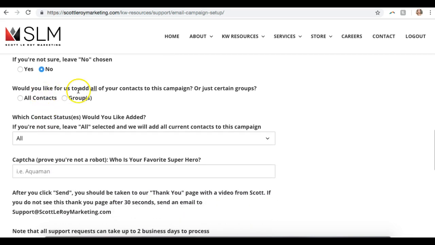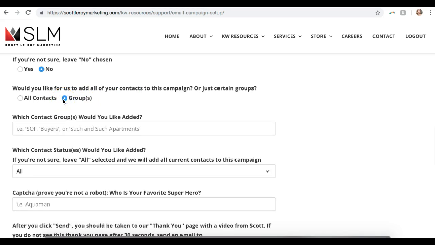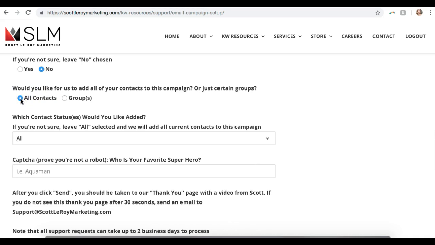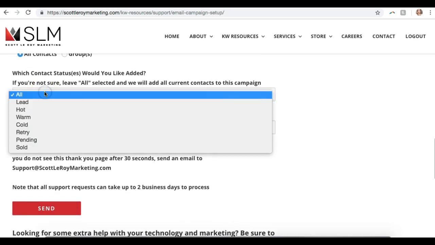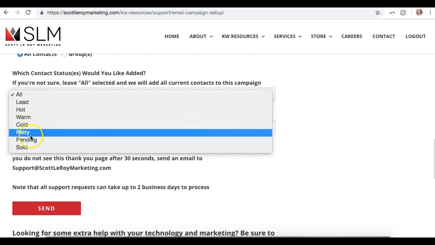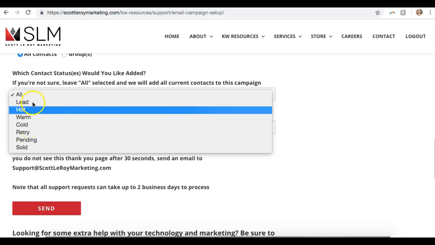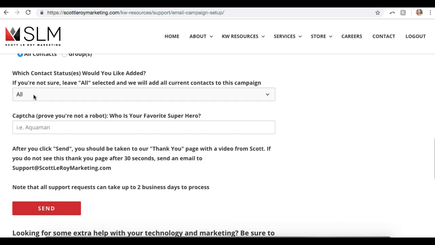Would you like all of your contacts added or certain groups? If you click certain groups, it'll allow you to choose, and you can write in what groups in your database. I'll just choose all. Which contact statuses? Maybe you only want your leads on this, maybe you only want your cold people, but I would probably just leave this as all if you're not really using the statuses or you're not sure.